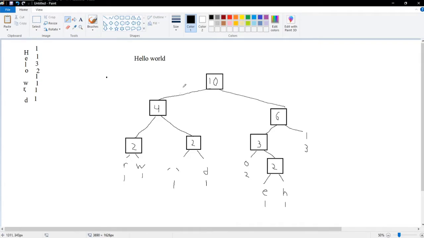Alright, now if you remember, if we go left, it's a 0. If we go right, it's a 1. So I'm going to label all these. All the left branches will become 0. All the right ones become 1. 0, 1, 1, 1. I love how easy it is to create ones.